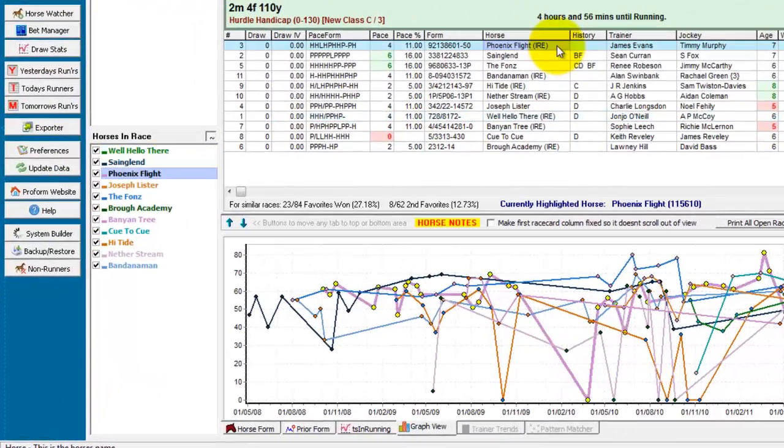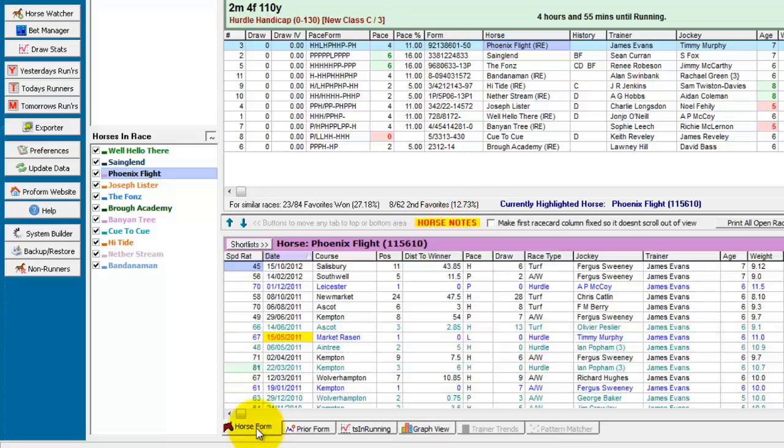And as soon as we click on Phoenix Flight, we can see in the middle of the screen a yellow and red highlighter comes up to say we have horse notes entered. If we then open the horse form tab, we can see there's a yellow and red highlight mark against this race. So this signifies that this race has got some notes entered against it.